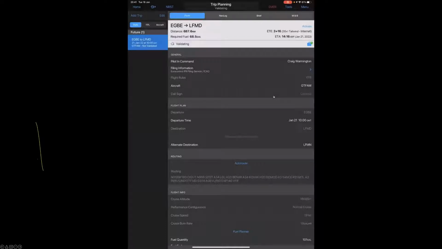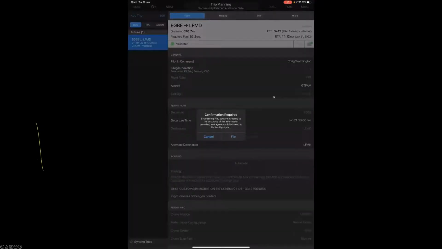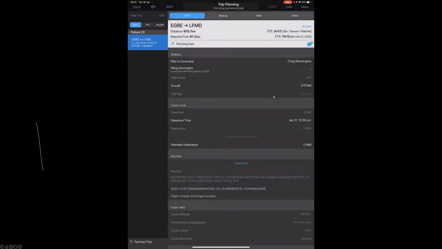What you're looking for is that when that's all done, it is validated at the top. You can see there, it went through, it said not validated, and it's now having a look. Does everything in that look correct? The time, the route, the aircraft, the weight and balance, and all the information. Once you're happy and it says validated, you can go and select the file button and file that flight plan. So we'll click file. It says do you fully agree, and we go yes.